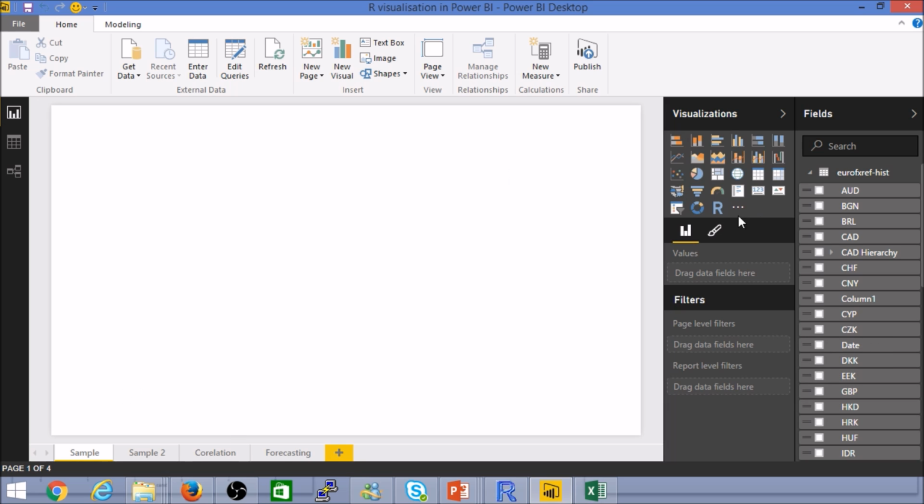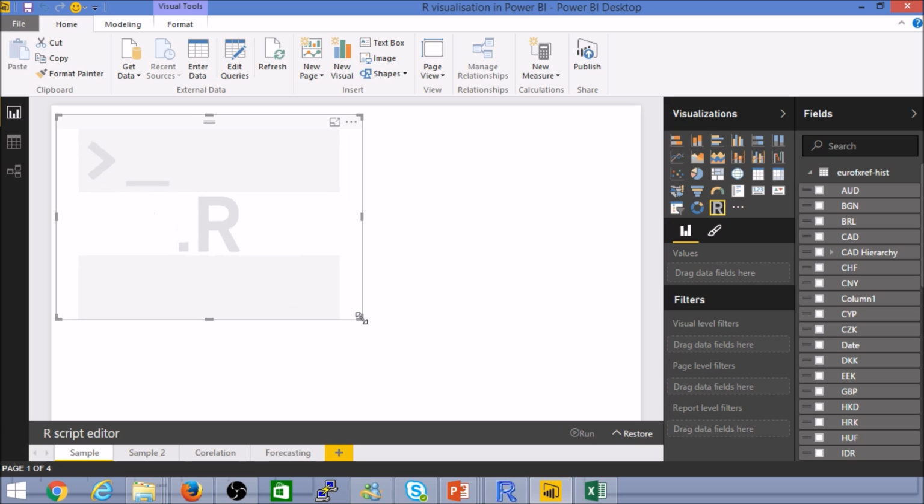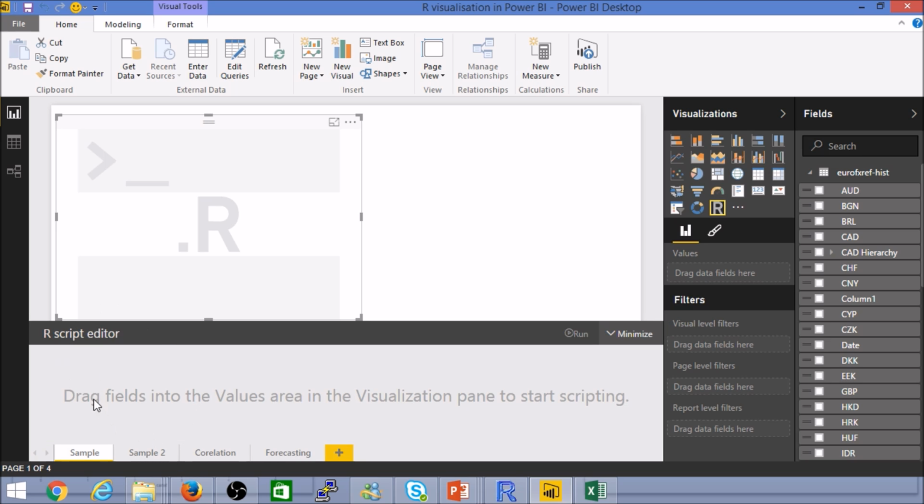Alright, so one of the things you'll notice, if you've got the updated Power BI Desktop application, is that as part of the visualization list you have a selector for R scripts. So click on the button, and here this is the placeholder for the visualization, and here you can see the script editor where you can type in some of the scripts once you have selected the data.